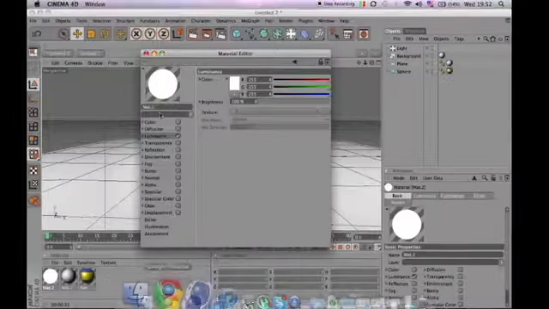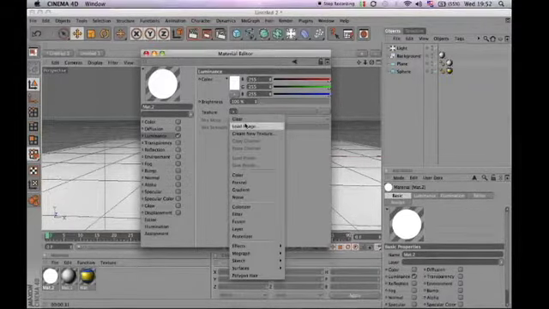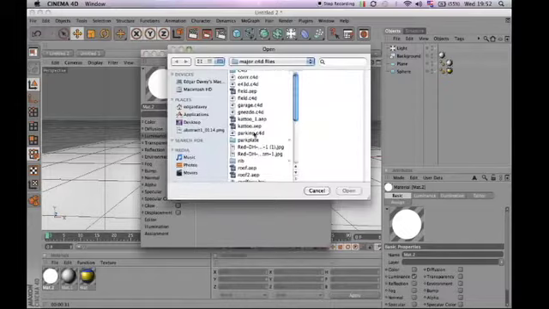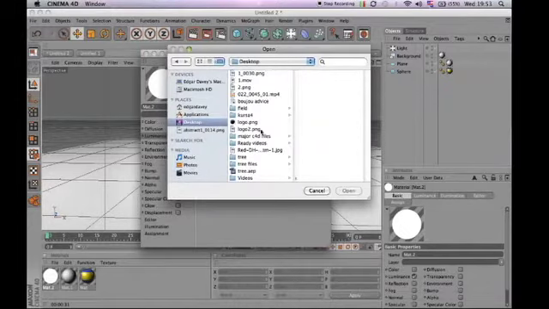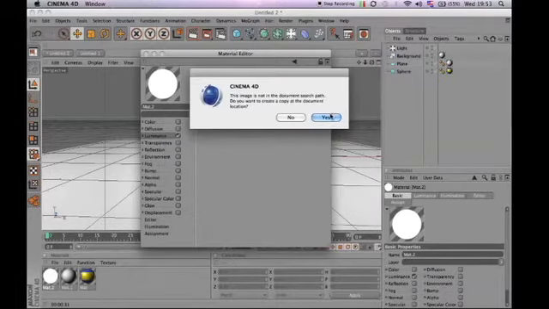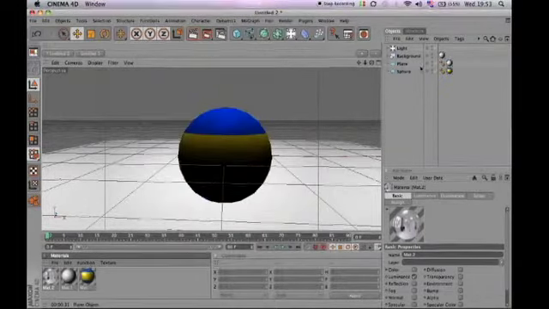You go back to Cinema. So you go to texture of your new material, this one white, go to texture, load image, and you can load any image, but this one looks alright for me. There it is, and open. It's gonna ask you if you want to create a path. You can click yes, no, whatever, yes, and there you go, there is your HDRI material. So what can you do with it?